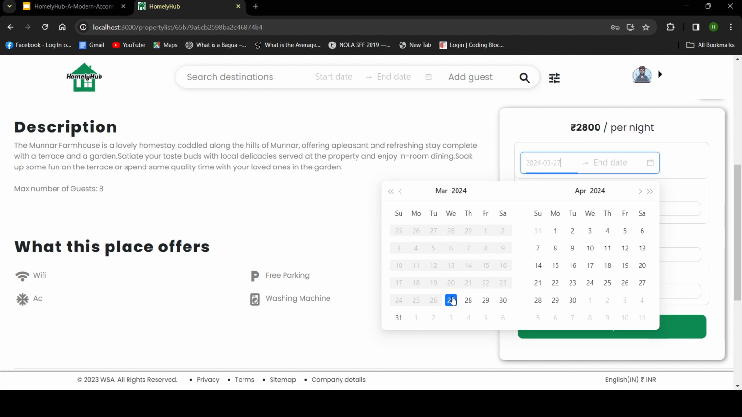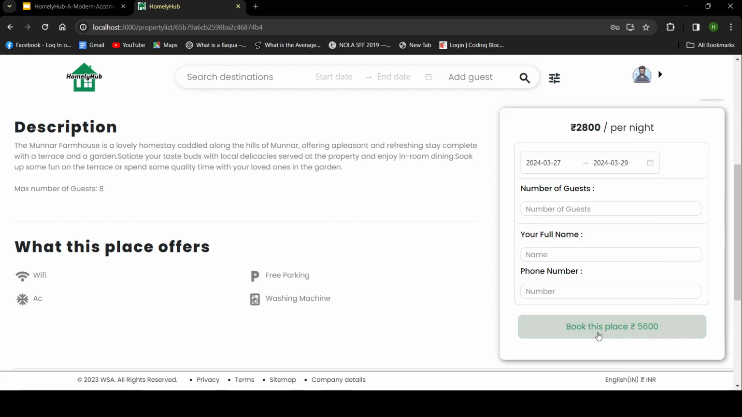So let me start from 27 March, and this is asking me for the end date, like how many nights you want to book this place. As you can see, now this is showing me book this place for rupees 5600. Why? Because 2800 was the price for one night, and I selected 2 nights, so 5600.